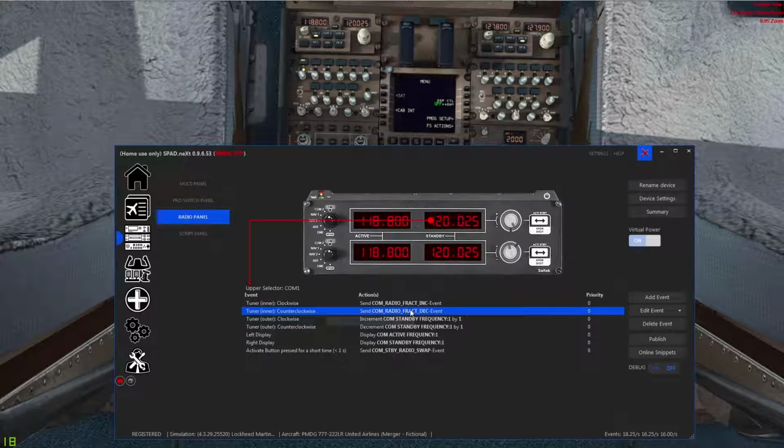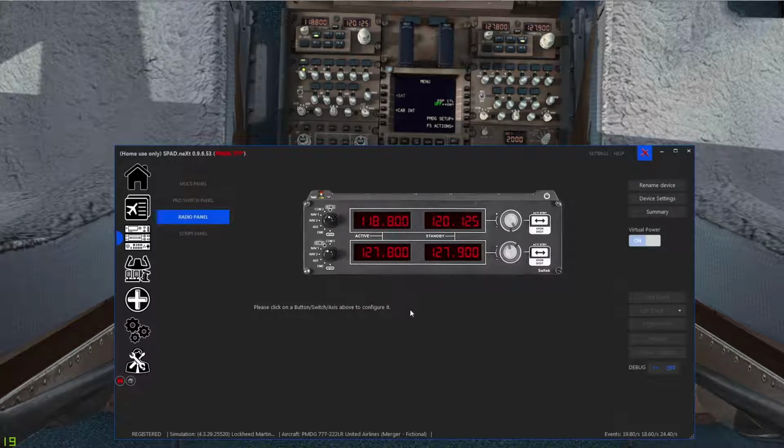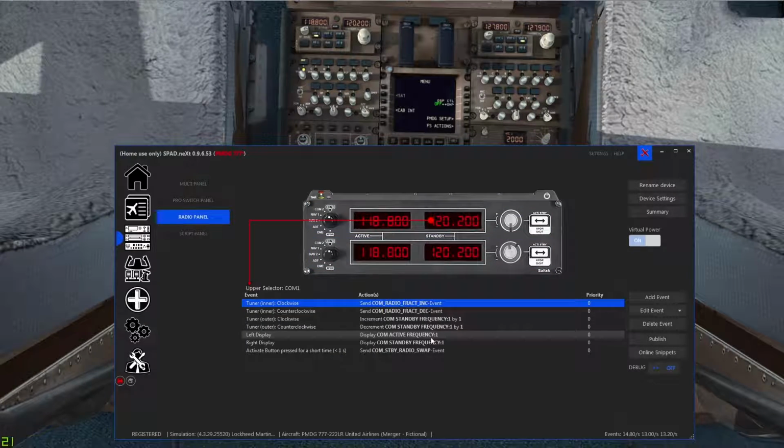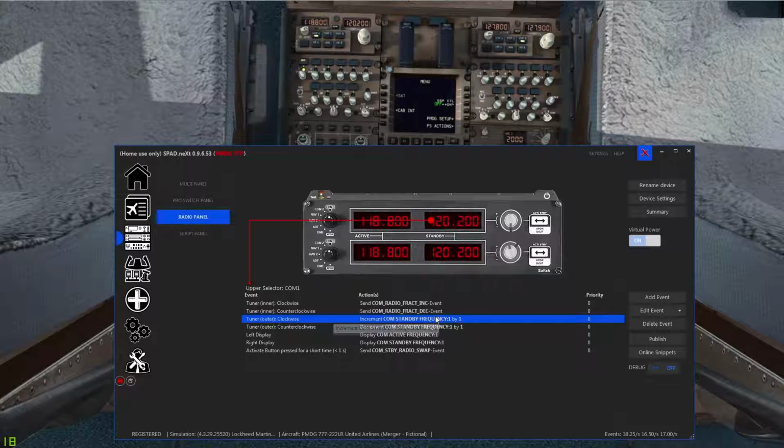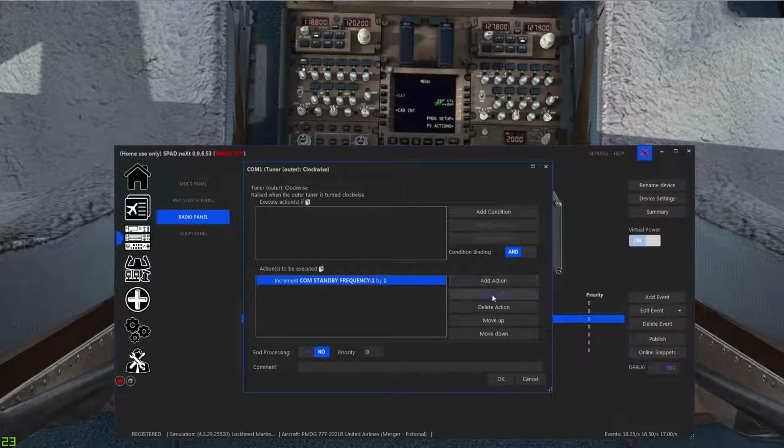So now that we're doing a COM radio fraction increment event, you see we're still getting that 0.025 increment, but you'll notice the fractions are no longer causing the whole values to change. So this is really cool. It's of more use to us. And so what we're going to do is go ahead and set it up that way. So let's go ahead and change this guy. I'm going to delete that. We're going to add the action event.